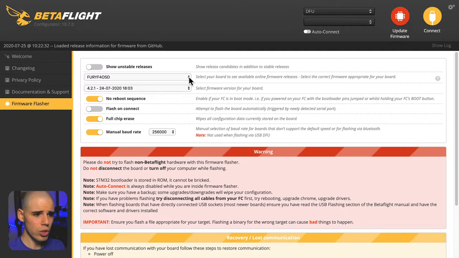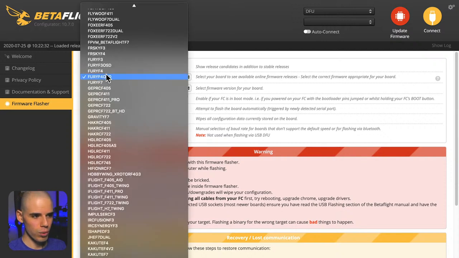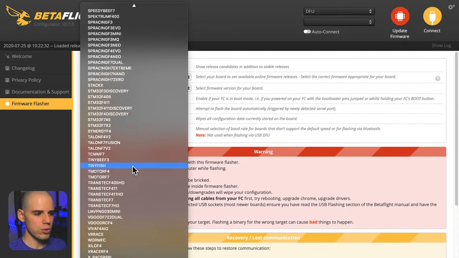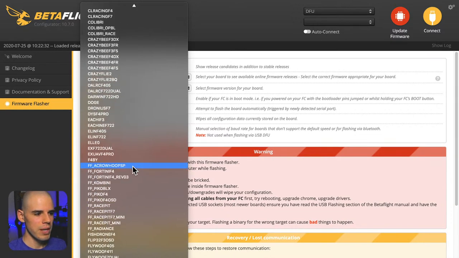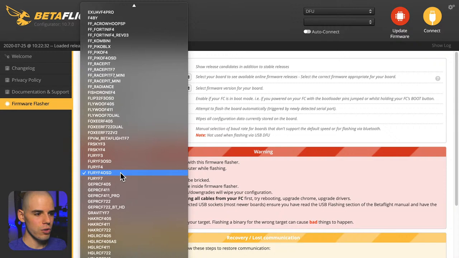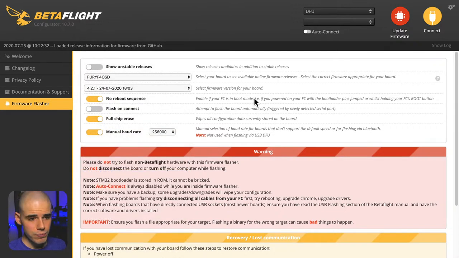and this is also called a target. Basically it just means what type of firmware is intended for your flight controller board. There are all kinds of flight controller boards, a ridiculous number. Mine is Fury F4 OSD. Usually you can find that in the product manual or the product page. Or if you're in Betaflight, you can go into the CLI tab and type in version like that.